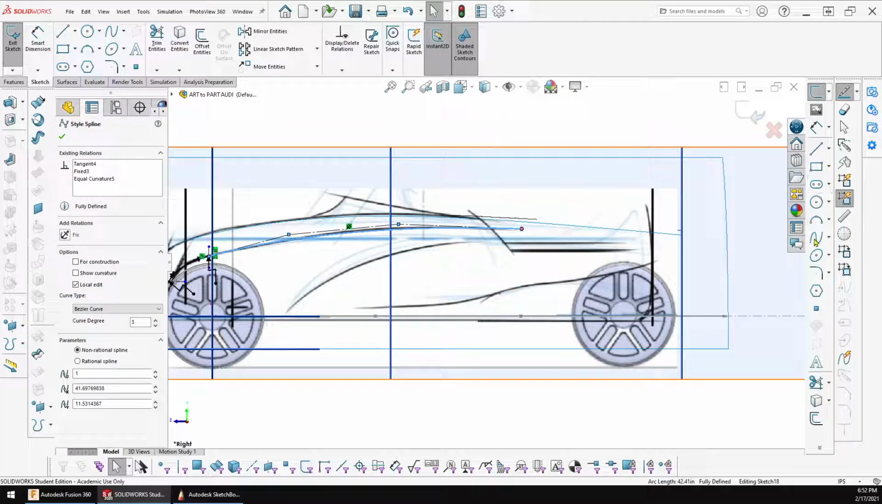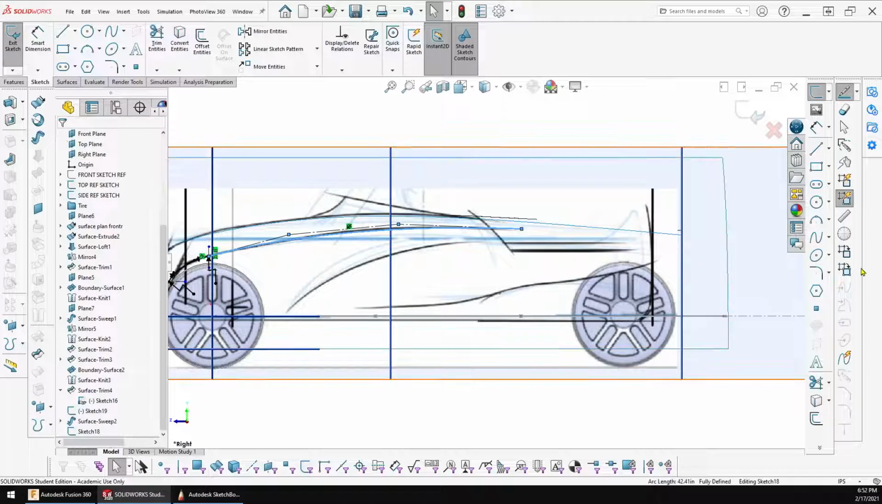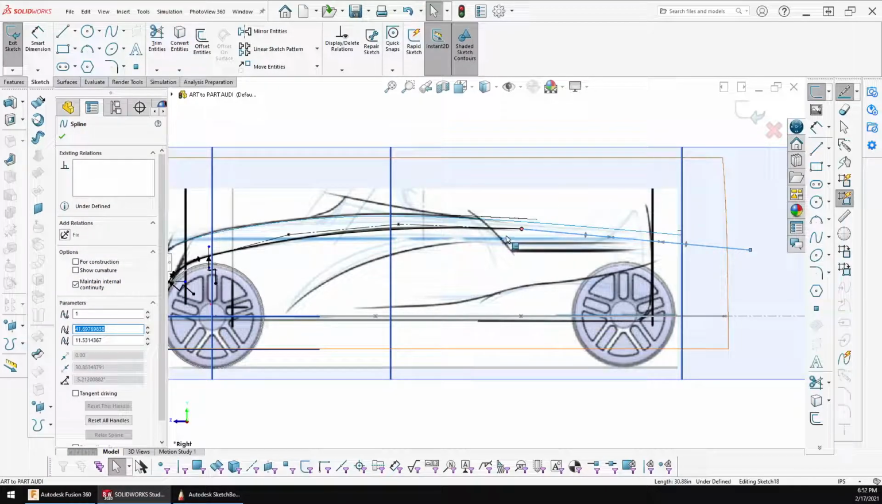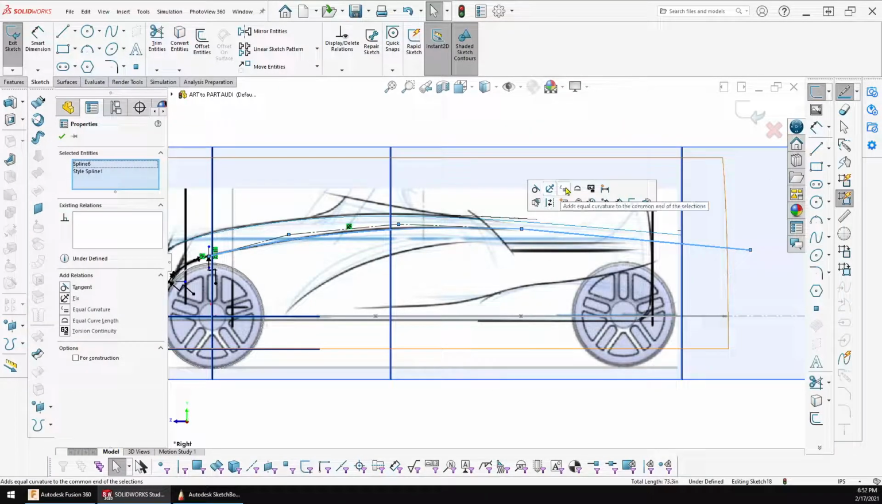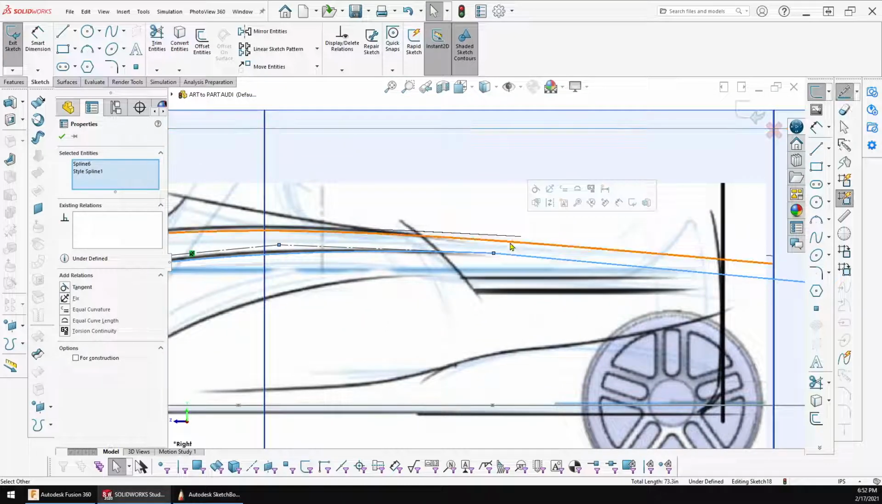We're in edit the sketch now. Are we editing the sketch? We're editing the sketch. So I don't want it to be tangent. I want it to be curvature because I want it to follow along that, kind of like what we talked about last class. I want to make sure that this continues to go in this natural progression.